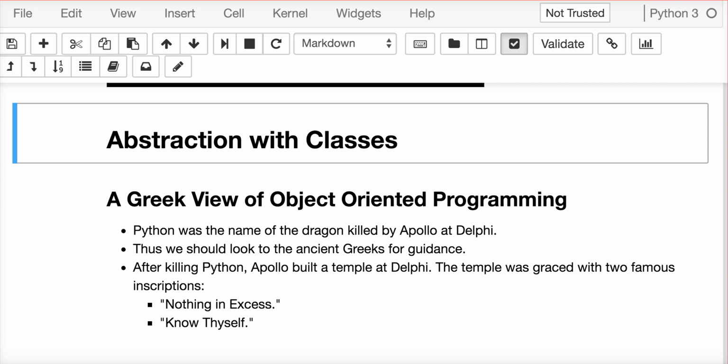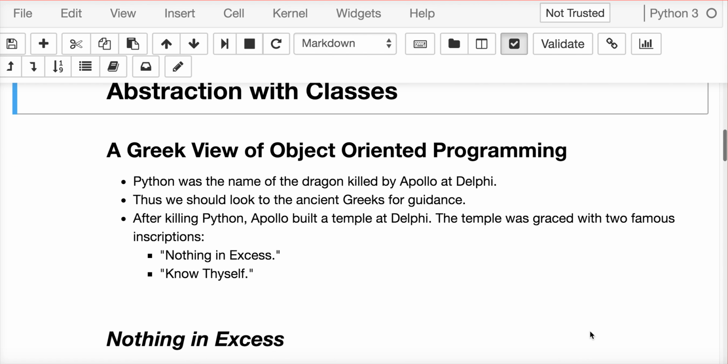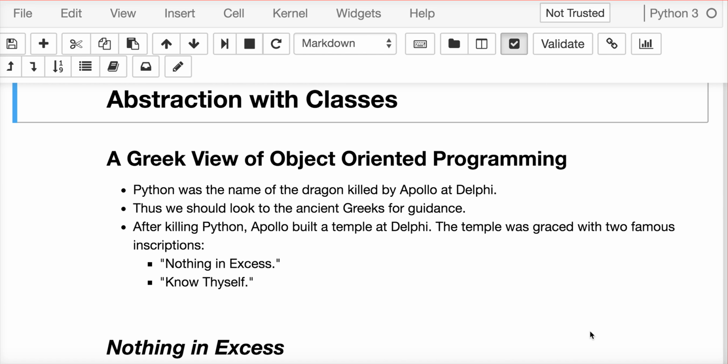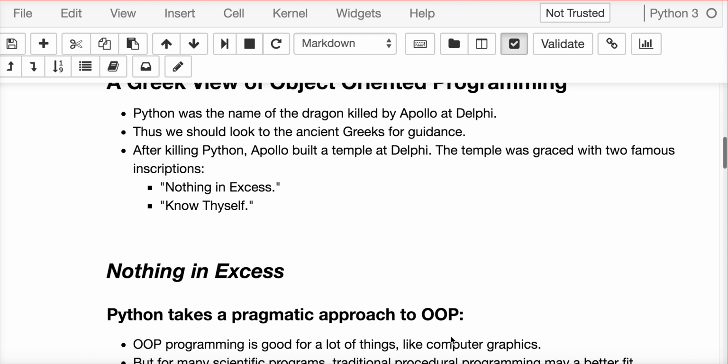So to kind of introduce the thinking through object-oriented programming, we're going to go back to the ancient Greeks, which of course is where the name Python comes from, even though it comes to us via Monty Python. And the two key ideas that I try to keep in mind with Python and object-oriented programming are two lines that were inscribed at the temple at Delphi. The first is nothing in excess, and then know thyself. So let's talk about these first.